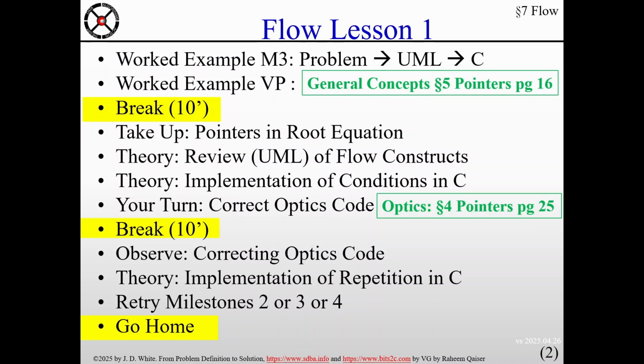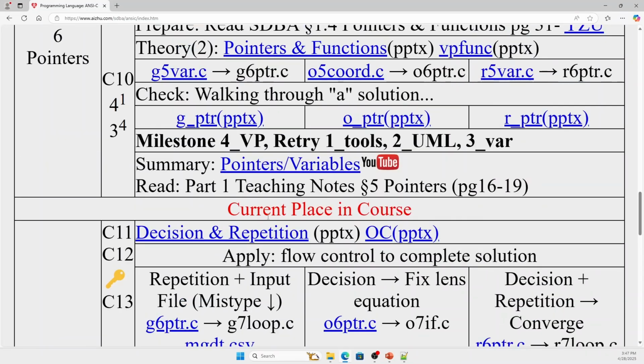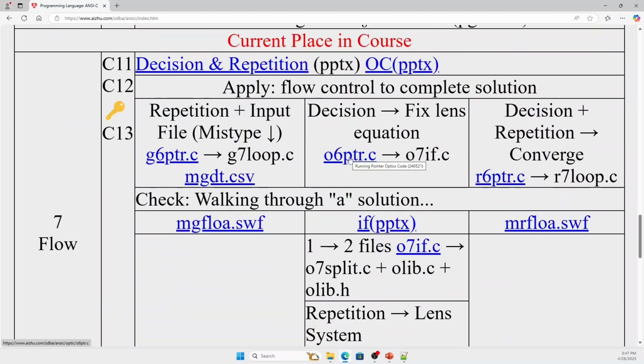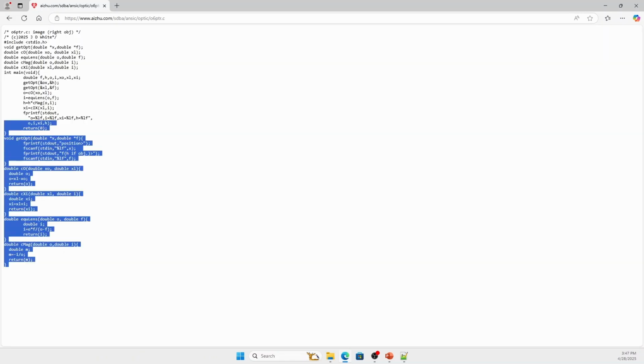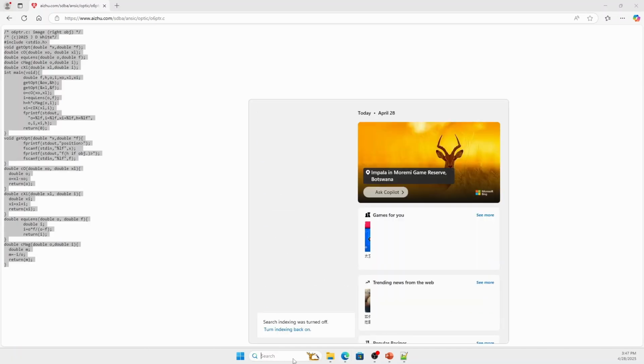We are going to try to correct the optics code. So let's go look at it. I want you to go to our main page. I want you to first download this code right here, 06pointer.c. This code is the one we're going to be looking at. I'm just downloading it now, and I'm going to go to Notepad.